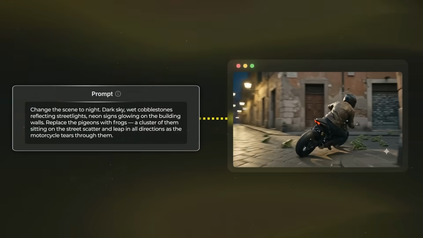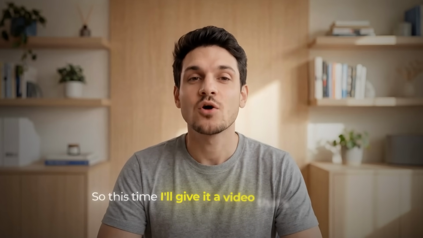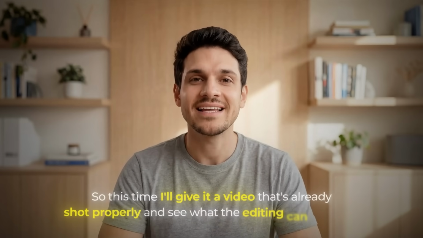So from a blank prompt, Omni Flash is fine. Nothing that's going to make you cancel a paid tool. But editing is the whole reason this model exists, and it really shows what it can do only when you stop generating from scratch and start with a good video. So this time, I'll give it a video that's already shot properly and see what the editing can really do.